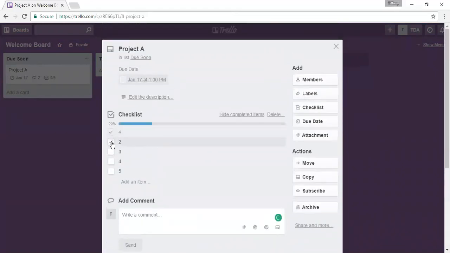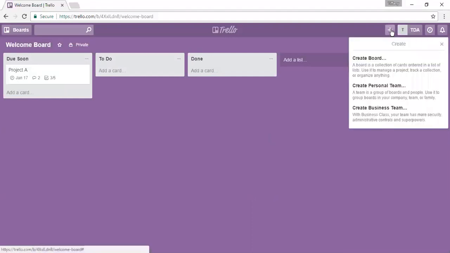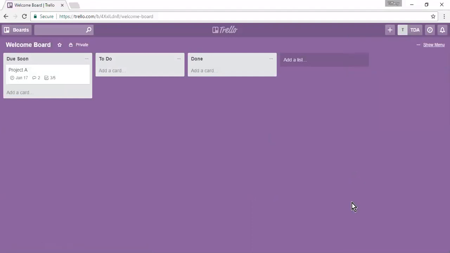And then if you do use the checklist, you can see what the progress is. And basically that's all of the ways you can use Trello in a quick little video.